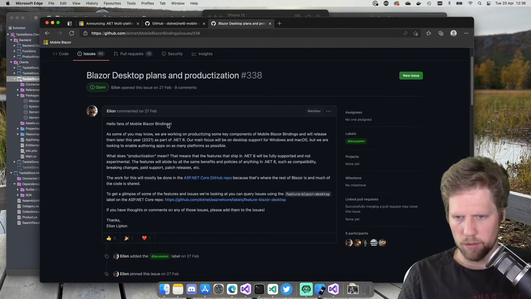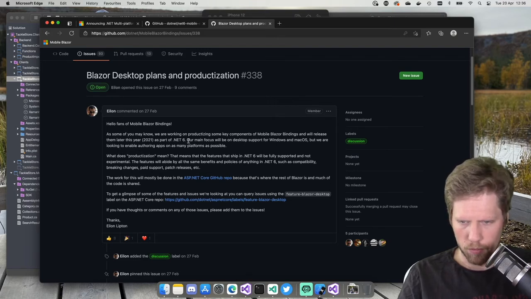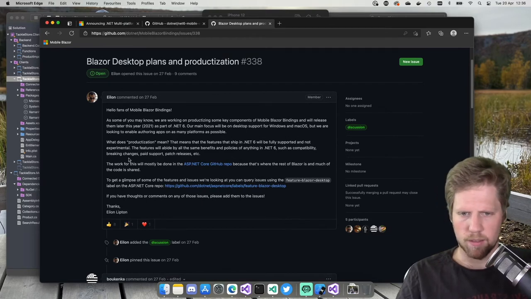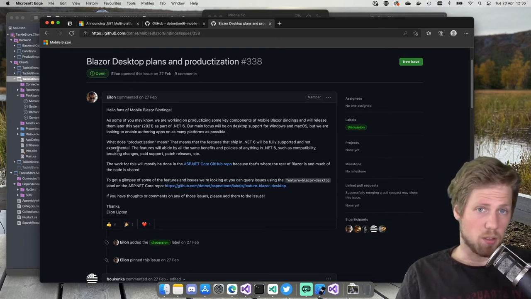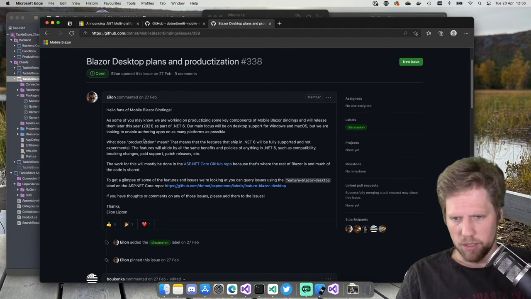Here is a good one. Hello, fans of Mobile Blazor Bindings. As some of you may know, we are working on productizing some key components of Mobile Blazor Bindings and will release them later this year as a part of .NET 6. Our main focus will be on desktop support for Windows and macOS, but we are looking to enable authoring apps on as many platforms as possible. Okay, so that is mostly focused on the web view thing, I think, because that is what they're talking about when they're talking about Blazor Desktop.